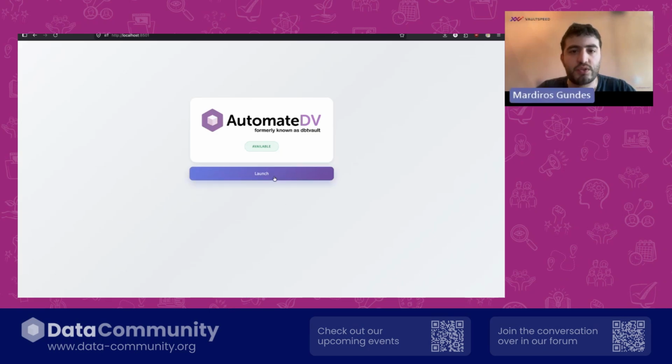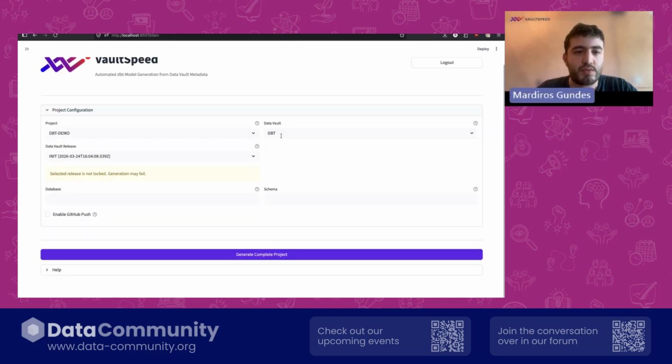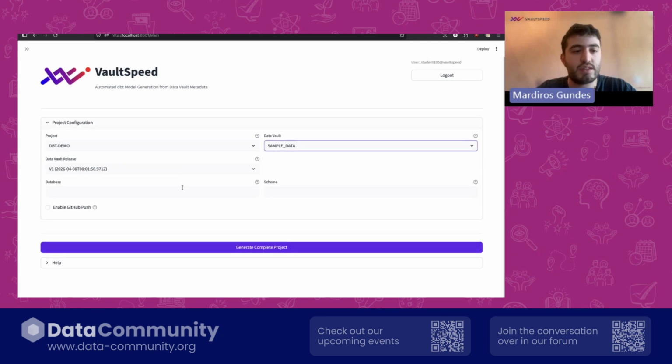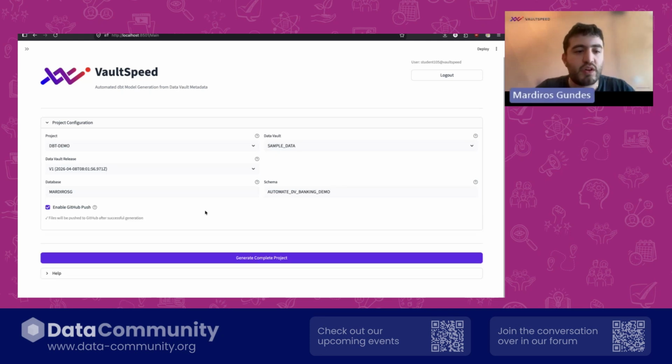So when you launch it first, you'll need to log in with your VaultSpeed credentials. And afterwards, you get presented with this screen where you can select your project, your data vault, a data vault release. And then in my case, since I'm working on Snowflake, I'll set up my target database and target schema. You also have the option of pushing the models that the tool generates directly to GitHub. So now I'll press generate complete project.